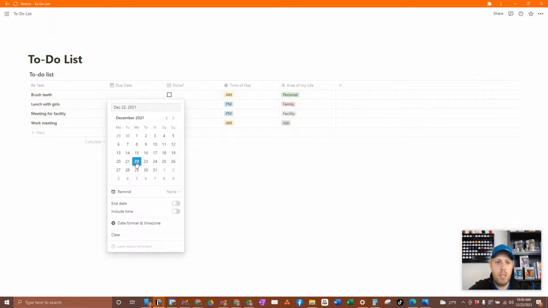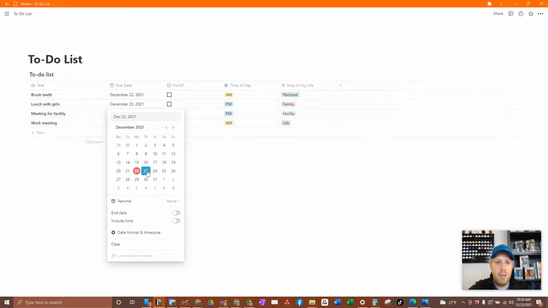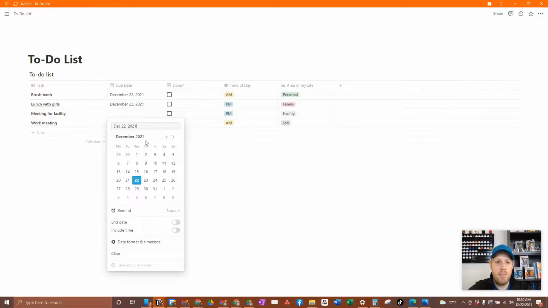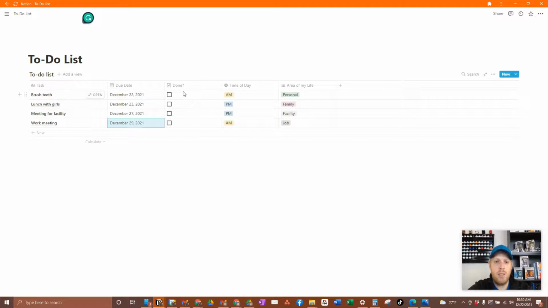And then my brush teeth, I'm going to do it so you can see what the date is today on here. But I'll just click today on there. Lunch with the girls is going to be tomorrow. My meeting for the facility is going to be next Monday. And my work meeting, because it's Christmas at the time of the filming of this, is actually going to be on the 29th. Okay. And so now if I click on done on here, it's going to keep it in here, right?